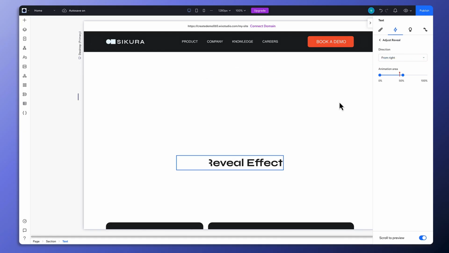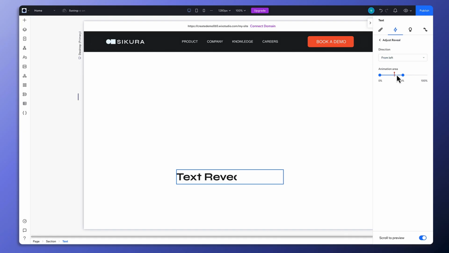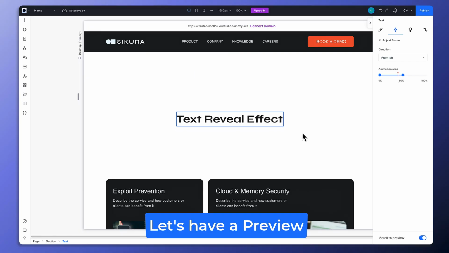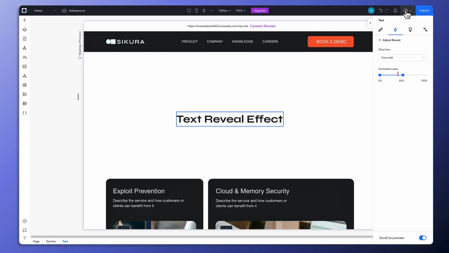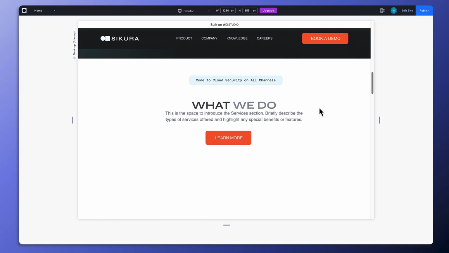While scrolling, you can see the preview. So choose the direction you want and also the animation area percentage. And then in the end, click on preview in the top right corner to see the effect in action.